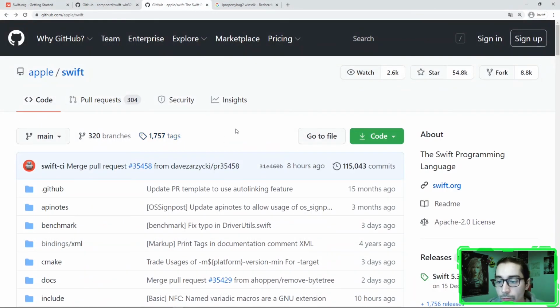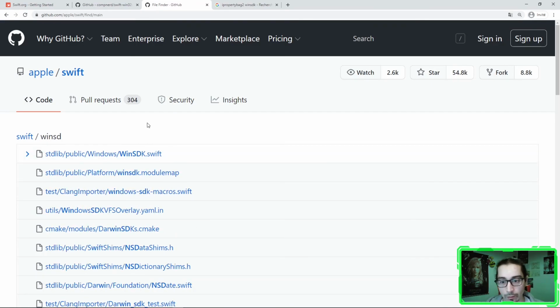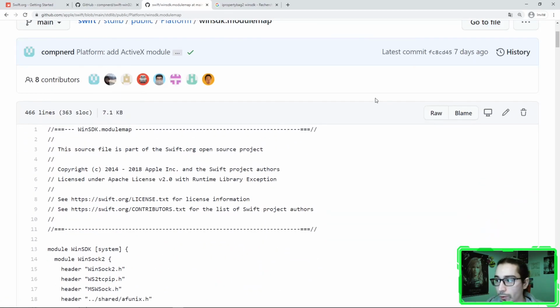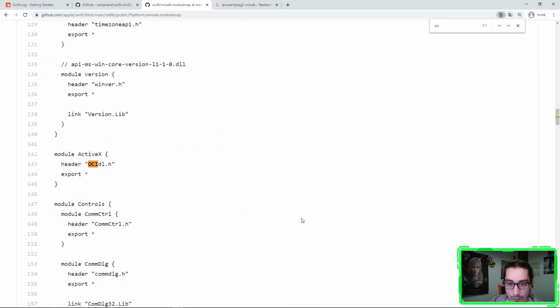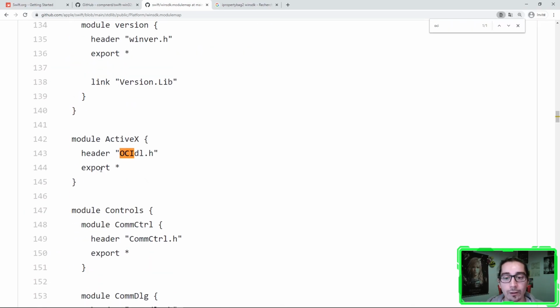And the other solution, I didn't test it, but it should work, is to go to the Swift GitHub repository, because it contains up-to-date files, and then go to the WinSDK folder, and search for the WinSDK module map. And you should have a more up-to-date file. As you can see, it was updated 7 days ago, and you can even search for OCIDL, and you see that it's effectively here, and already exported. So what you can do is download this file and replace the existing one with this one if you want.